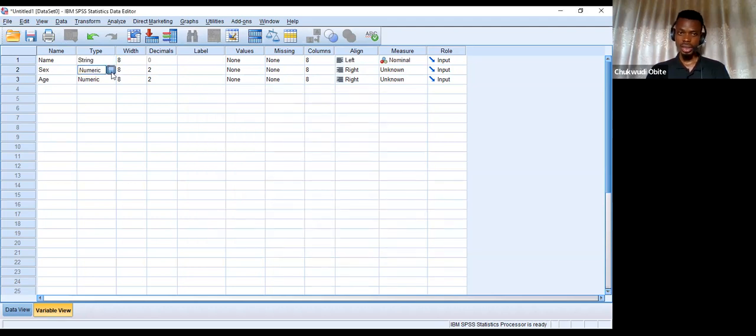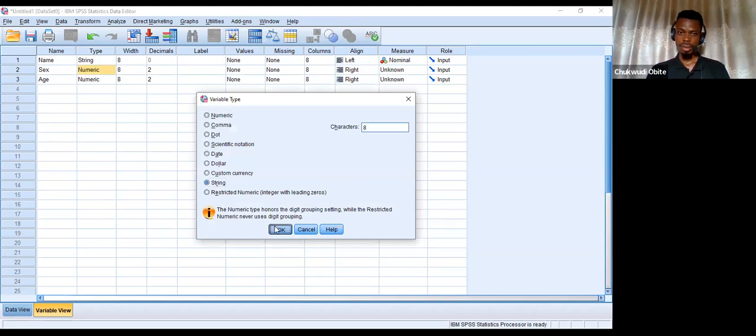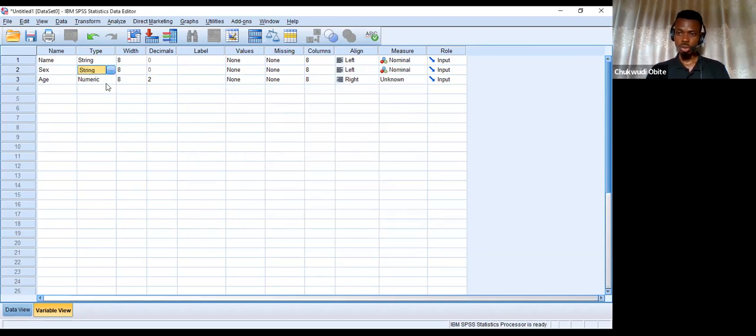For sex, we're going to use string. Age, we're going to use what? Numeric. The next thing is the width, which talks about how many characters you can enter in that column. If I have 8 here, it means I cannot enter a name whose spelling is more than 8 characters. A name like Lewandowski needs 11 or 12 characters when you spell it. You can't enter it.